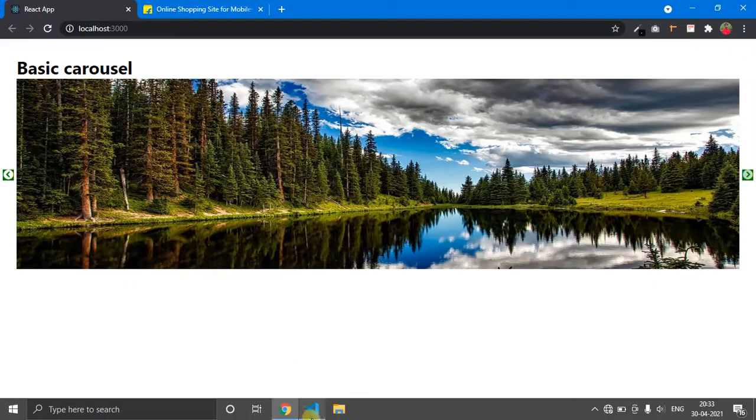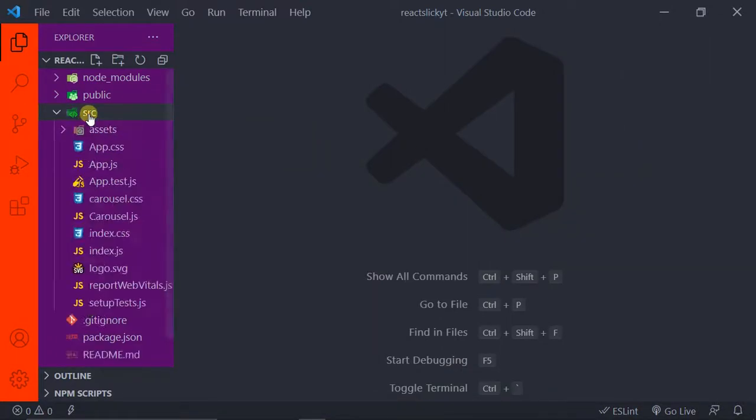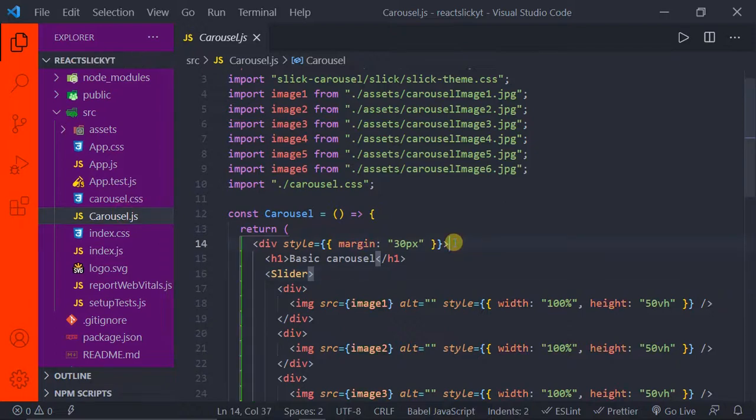Back to my VS Code. Make sure your React server is already up and running. Just expand your source folder and get into the carousel.js, the file which we are working on. Coming to the topic, the features: whenever you are dealing with customization or improving the features or functionality of a React component, we generally do it by passing different props to that particular component. The same applies here as well. By passing different props to the slider component, we can improve the functionality of our carousel.